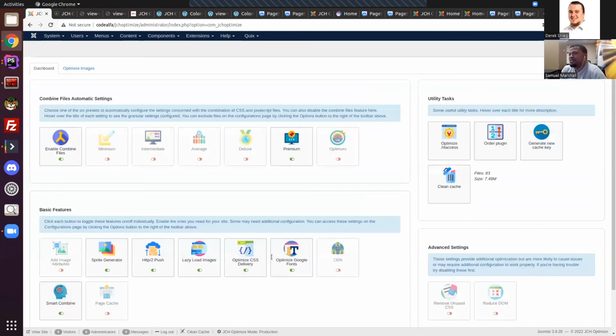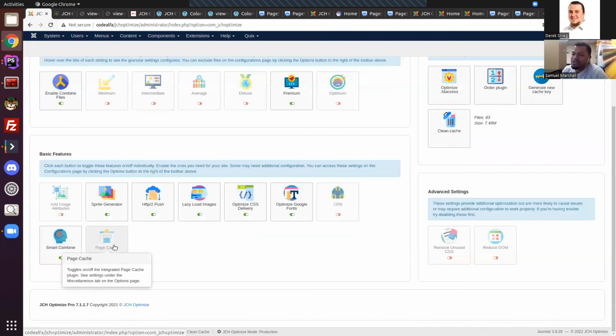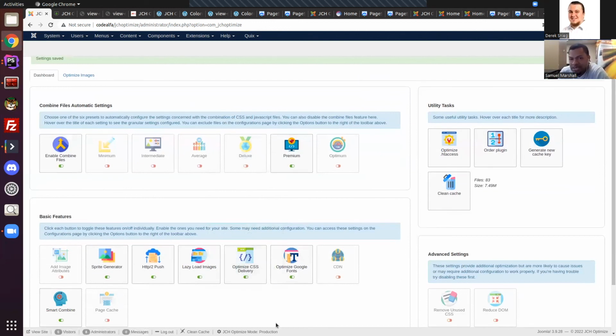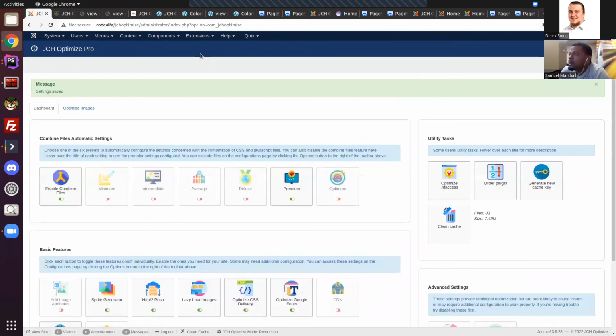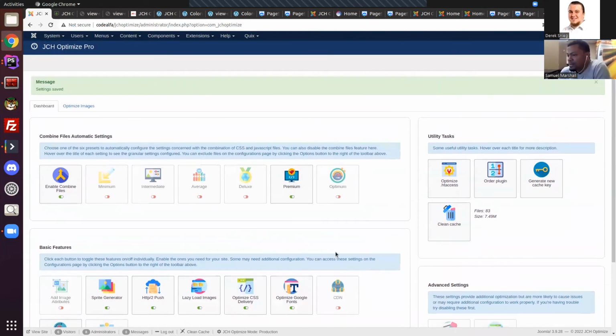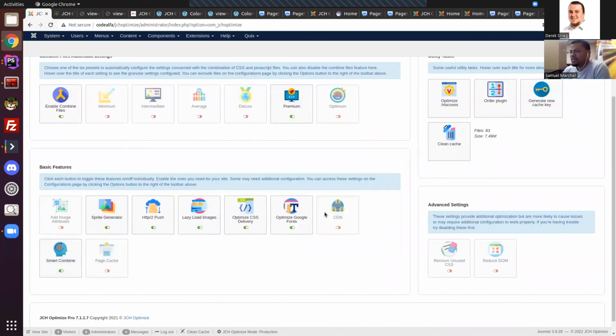Page cache. This really isn't a feature of the plugin on Joomla, because Joomla comes with a native page cache plugin that works pretty well with JCH Optimize. So this is really to integrate with that plugin, so you can enable or disable that plugin from JCH Optimize without moving away from JCH Optimize, since caching of the page is also a very good optimization technique, right? So this sort of tries to augment that feature from the page cache plugin here.